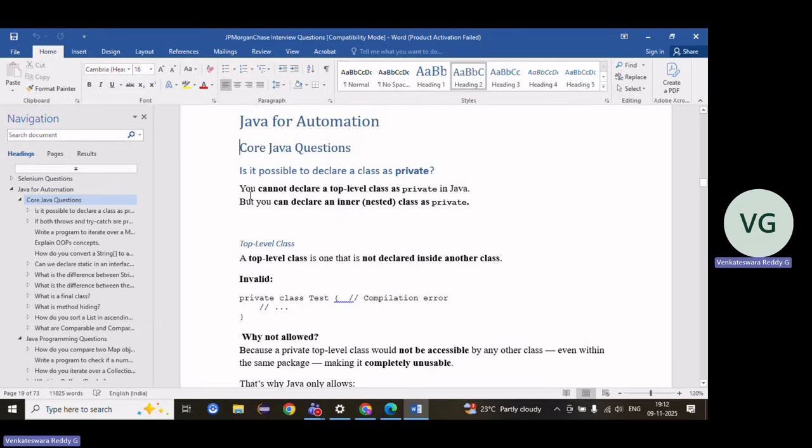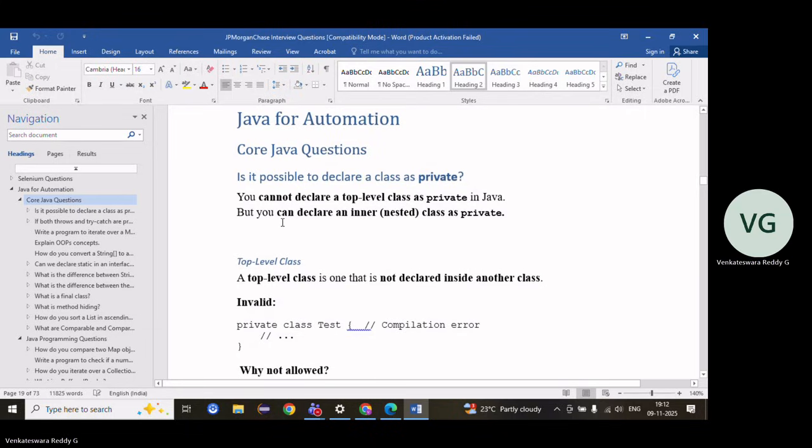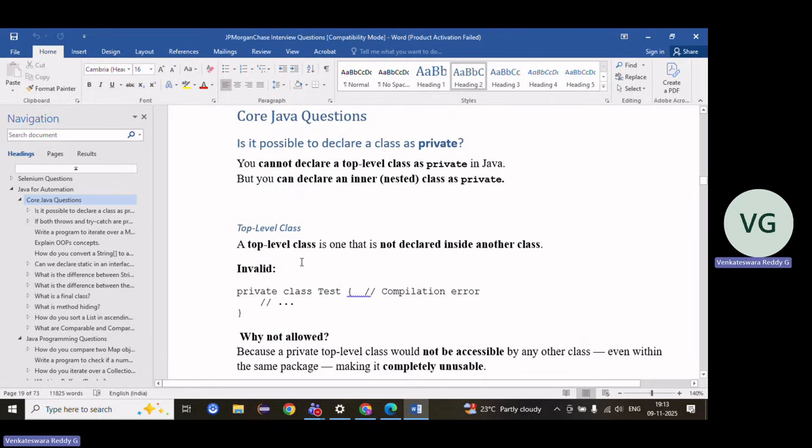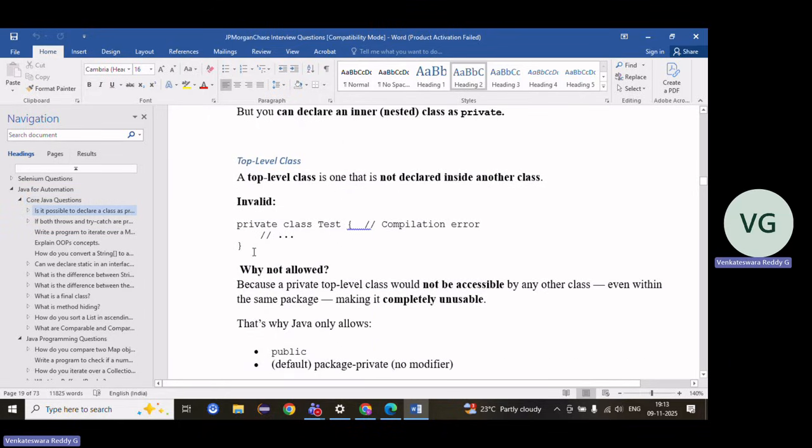Is it possible to declare a class as private? We cannot declare a top level class as private, but you can declare an inner class as private. A top level class is one that is not declared inside another class. If you declare a top level class as private, you will get a compilation error.